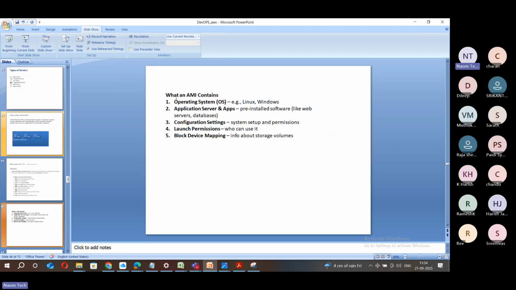Simple. And simply speaking, we have AMIs, which are nothing but virtual machines. And what does it have? It has an operating system, an application server, and apps. Okay. And then it has configuration settings, like the security settings you have just seen. There are so many. We can see that now. And monitoring settings. I'll show you all that now. We'll have a bigger walkthrough right now. Launch permissions and then block device mapping. Many things are there in an AMI.